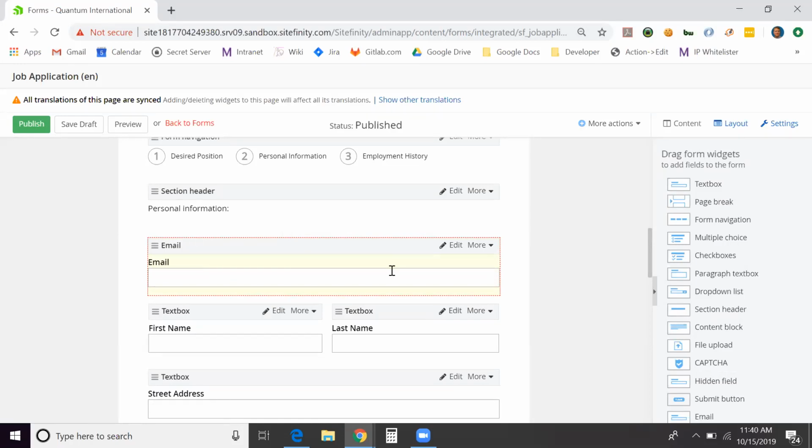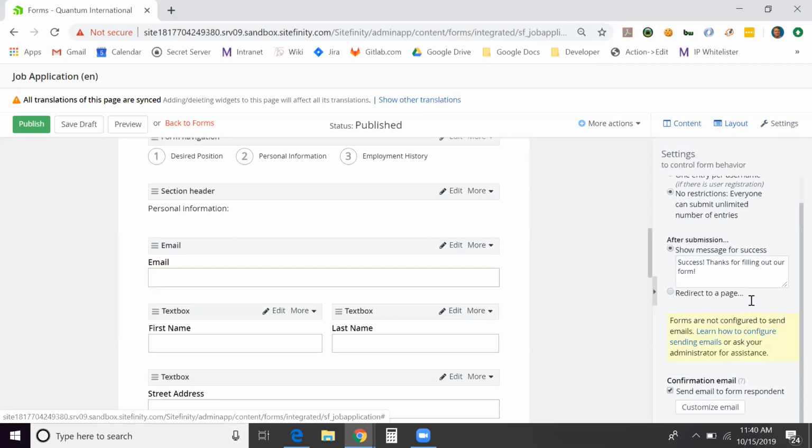Sitefinity is going to take care of the fact that it's going to collect an email, and make sure it's a proper email. I could change the label if I want with the edit, but that already exists in forms. And now when I go back to settings and check that box, notice my error message is gone because now it sees there's an email field on the form.